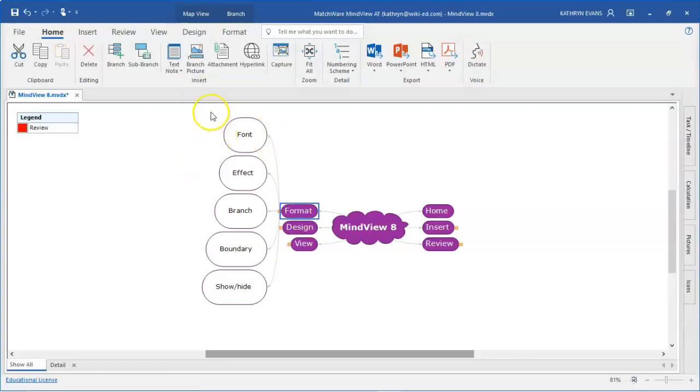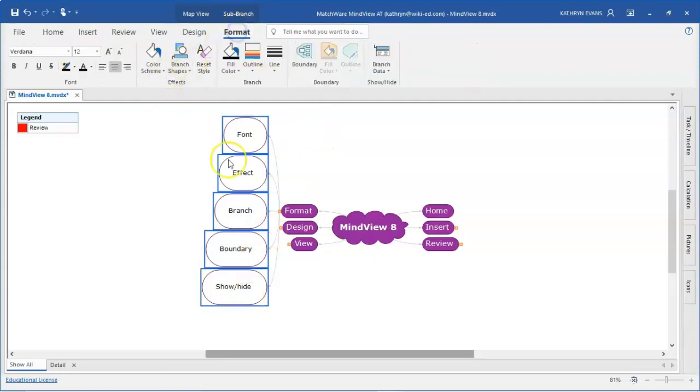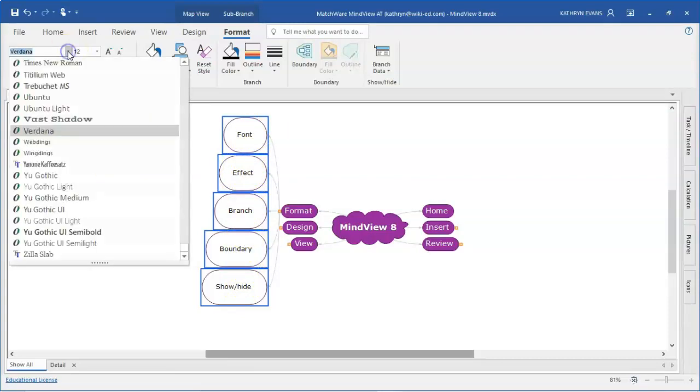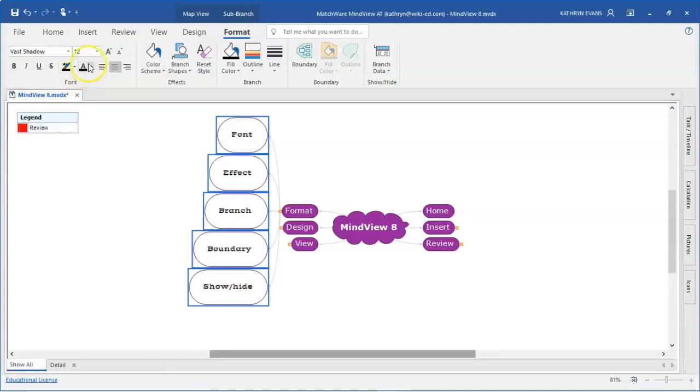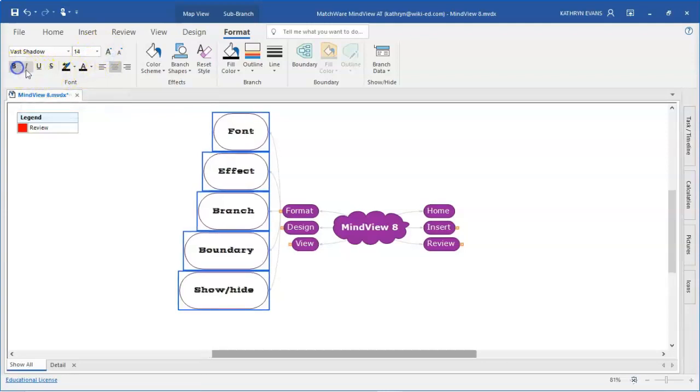So I'm going to draw an invisible box along all of these options, which is now going to select all of those. So I'm going to go to format, and now I'm going to be changing all of the sub branches on this format branch of my map. And what I'm going to do is change the font to something very obviously different, and I'm going to make the size a little bigger and maybe make it bold.